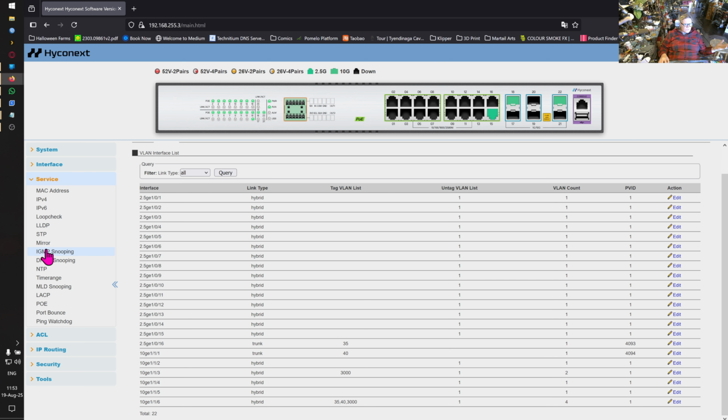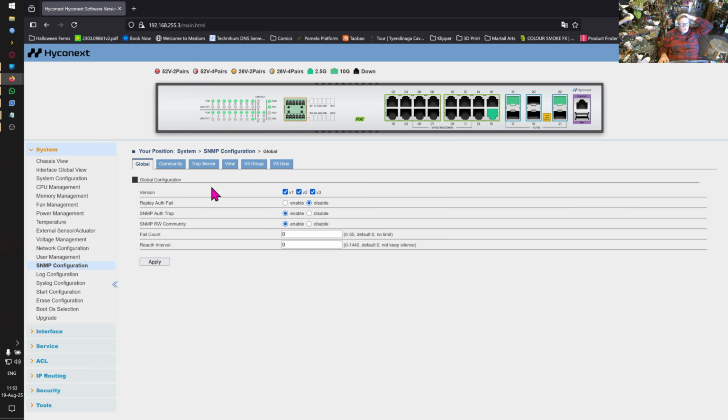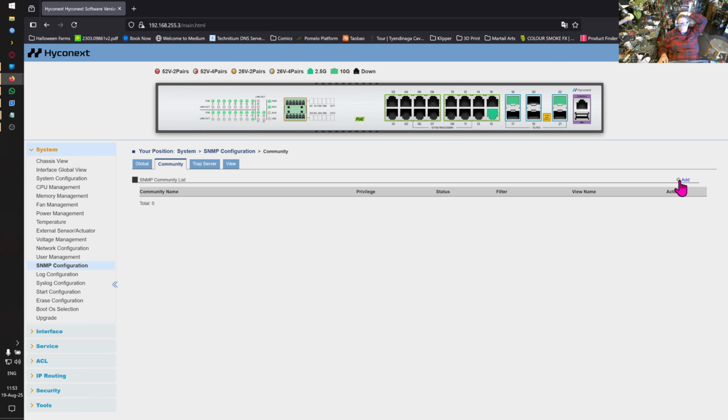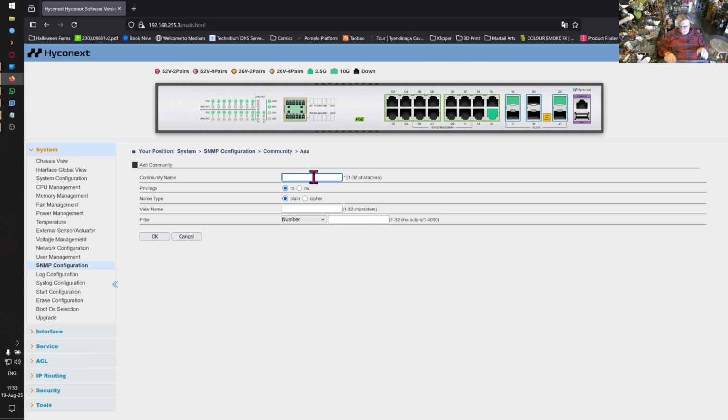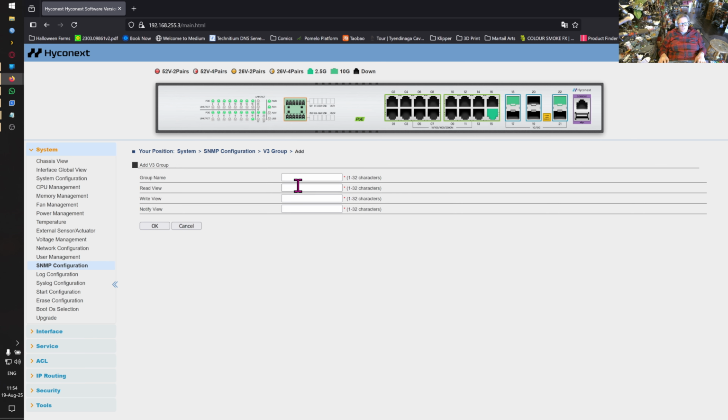Now, as for the SNMP, let's see, where is my SNMP? It should be under Service. Maybe it's under System. SNMP configuration. So we can configure our community in here. So I don't have a community in here yet. Community name, 0. Okay. Read only. That's what I want. Plain. View name, filter. All right, so that's basically it. I just need a basic SNMP community, specifically for the purpose of having this in my Zabbix. Here we go. Read view 0.